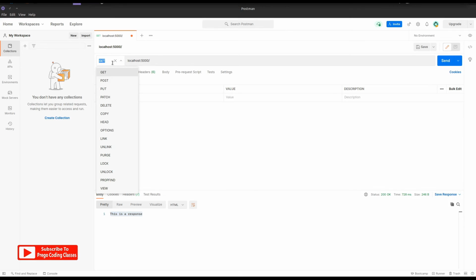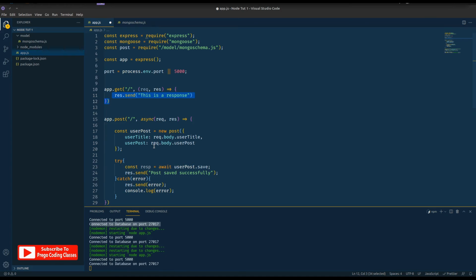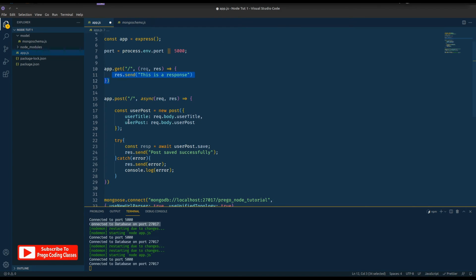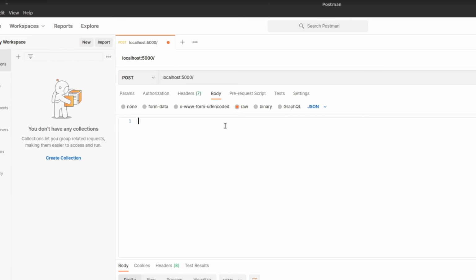All right, so when we hit post, let's see what happens. It throws an error that it cannot post. Now let's see why it cannot post. It cannot post because it requires a user title and a user post. So what we do here is we hit the tab called Body. When you hit that, you have a lot of options below. Select raw, then change the text to JSON.